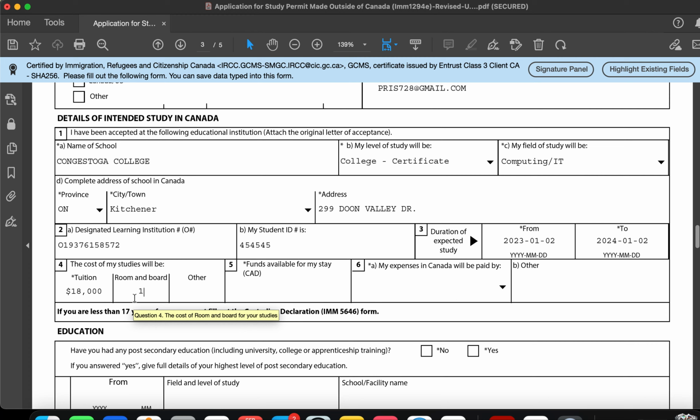So room and rent is always GIC. Okay, your room and board is always going to be GIC. I suggest leave this blank, but if you want to write other expenses, write it. And also guys, one tip, always make sure your funds available for your stay should always be more than your tuition plus room and board. Suppose you have an educational loan or your parents are providing for you or paying for your expenses, make sure you write your total funds available for stay.